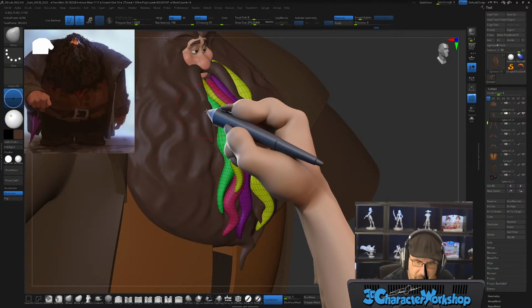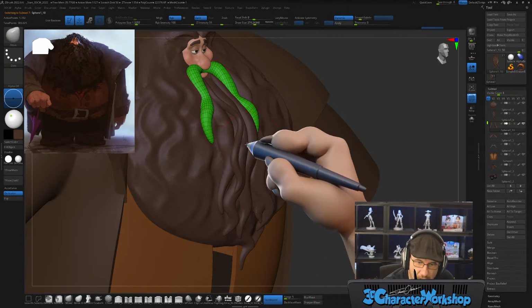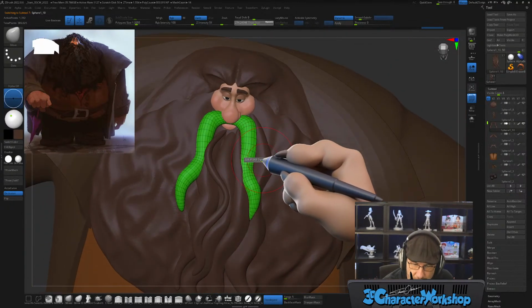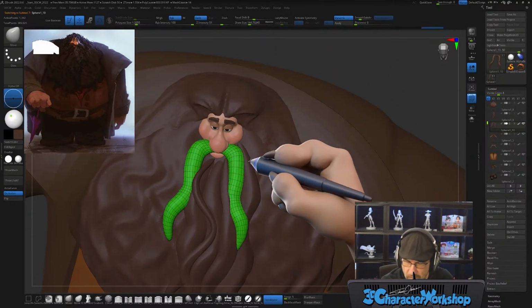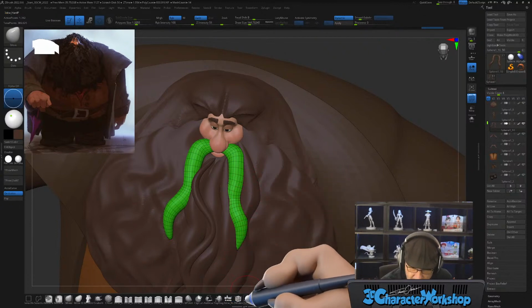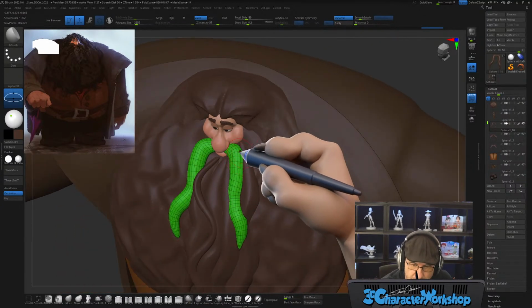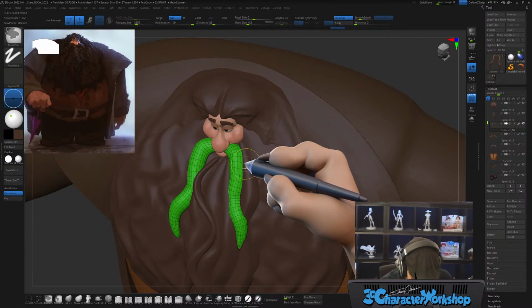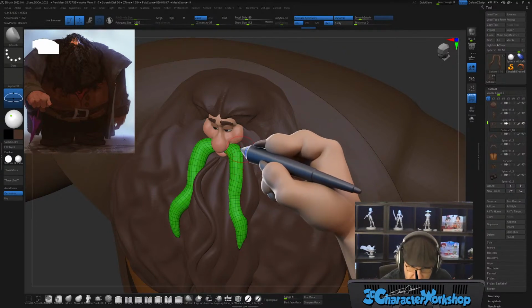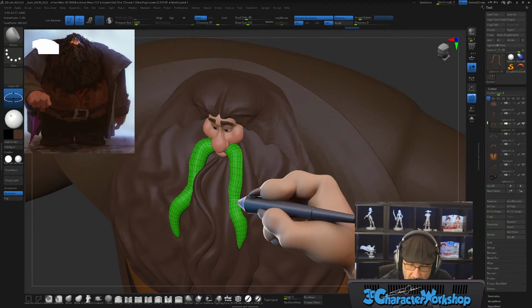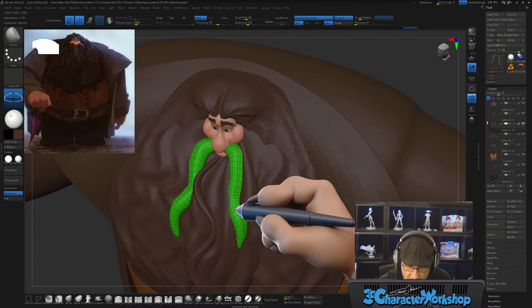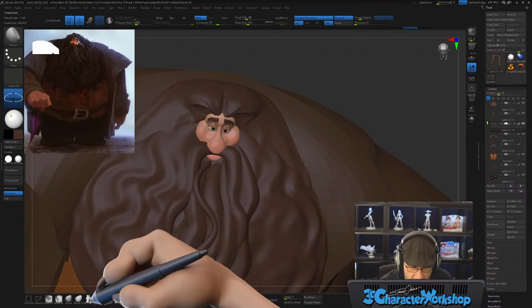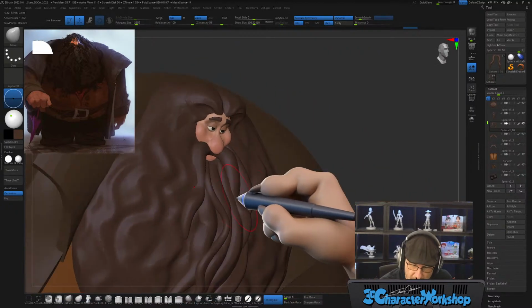I'm going to grab this mustache too. I want to add a bit of edge work going down the length of it. Let me turn on some symmetry just so I only have to do it once. Getting tricky through here. Pull that out.